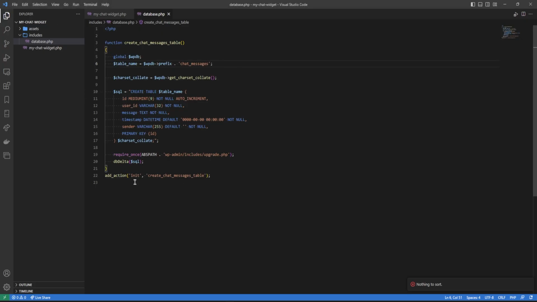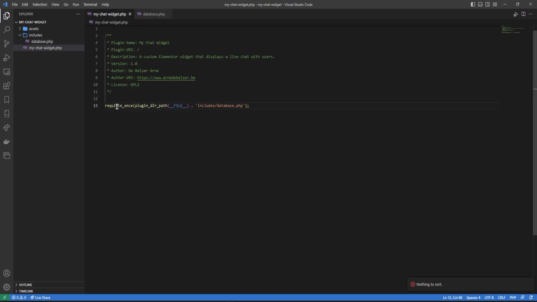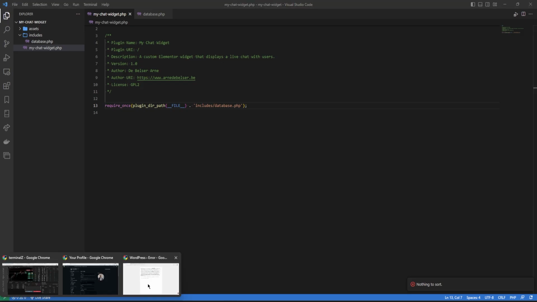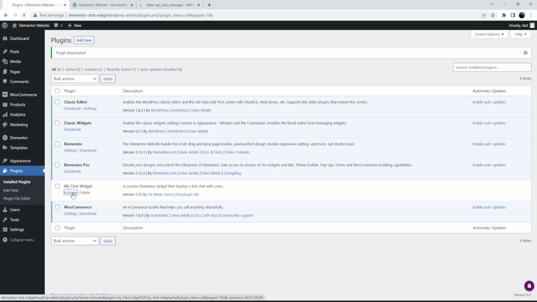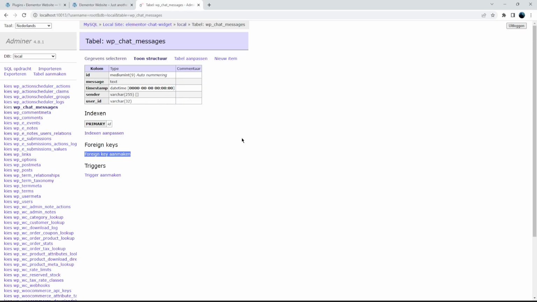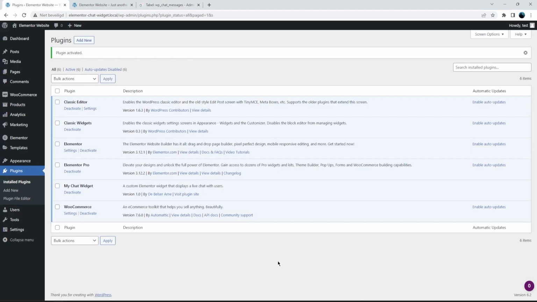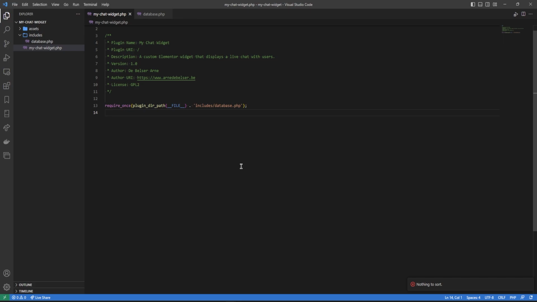We of course have to write proper code, require_once. Voila, we can activate and deactivate our my chat widget, and this will create the following table with this structure: ID, medium int, message text, timestamp, date time, this format, sender varchar and user ID varchar. Alright, that's it for our database schema.